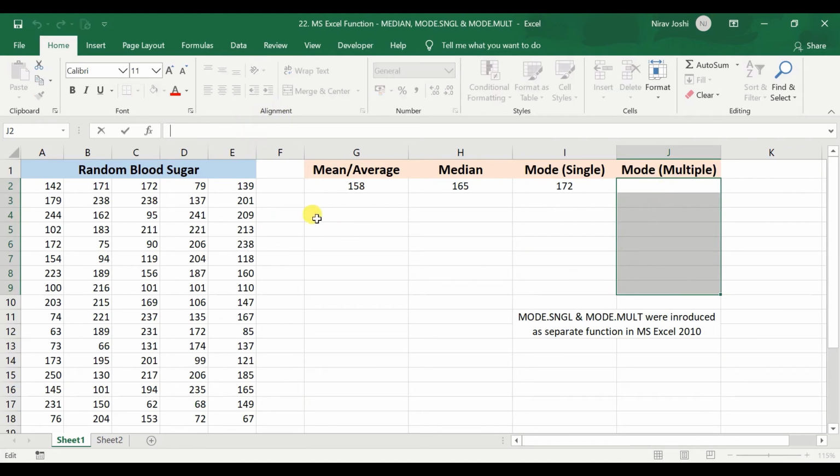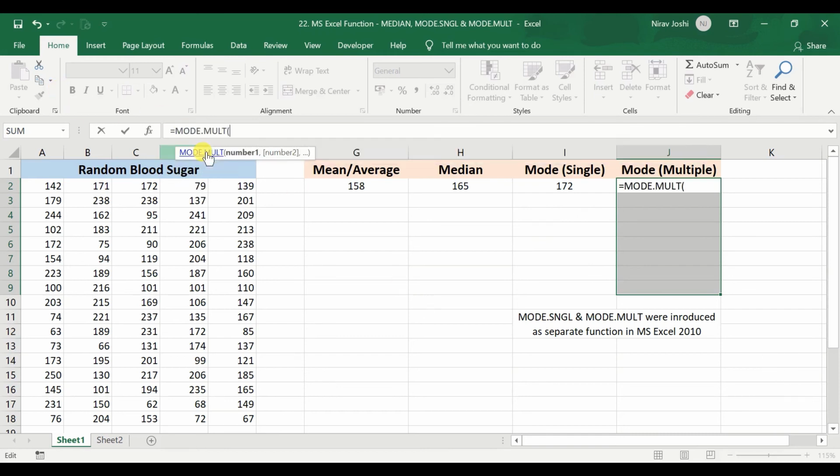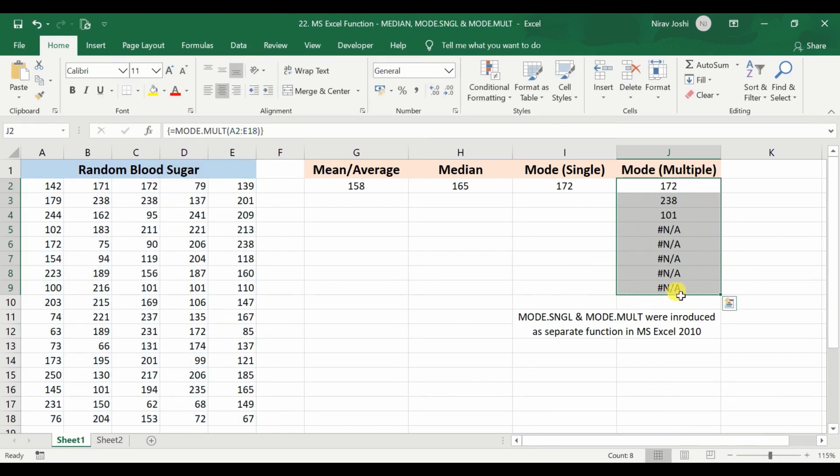Now we go into the formula bar and type MODE.MULT, then we select the data range, complete the parenthesis, and after that we press Ctrl, Shift and Enter together. It will enter the array formula into the selected range and give us the modes available in this data set. So here it has shown that there are 3 modes in the data set, and after that it is showing this error, which means that there are no more modes in this data set except these 3.